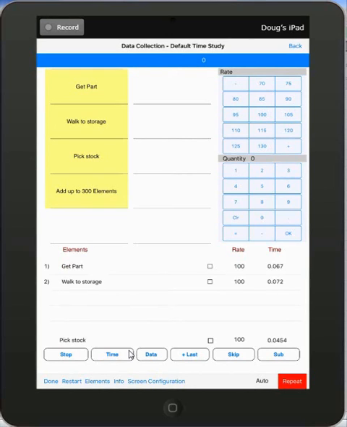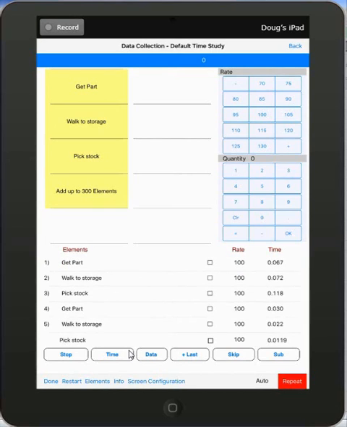Now that's the end of our sequence, 1, 2, 3. So what's it going to do? It's going to go back to number 1 again. Hit the time. There's the get part, walk to storage, pick stock. Get part, walk to storage, pick stock. Just hit the time every time it ends here. If I want to edit my elements, I can stop it.